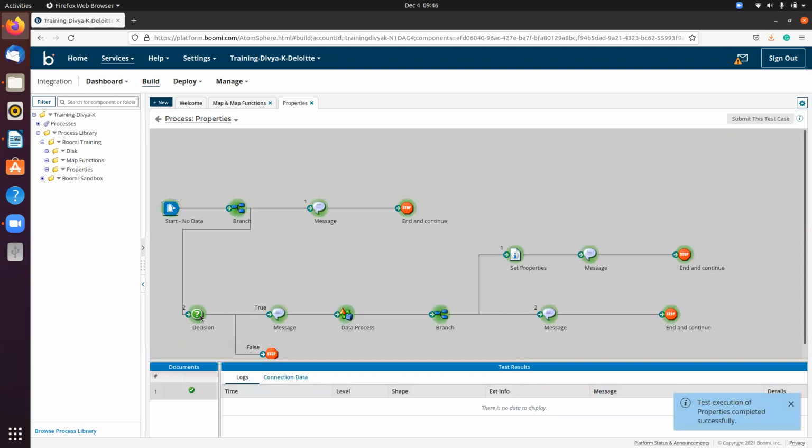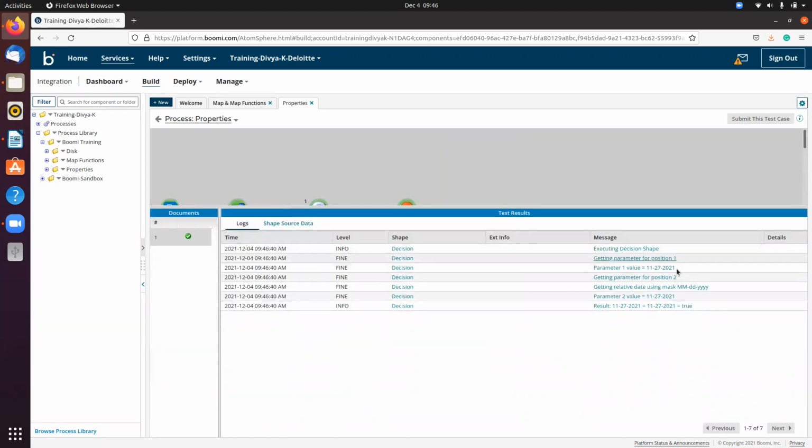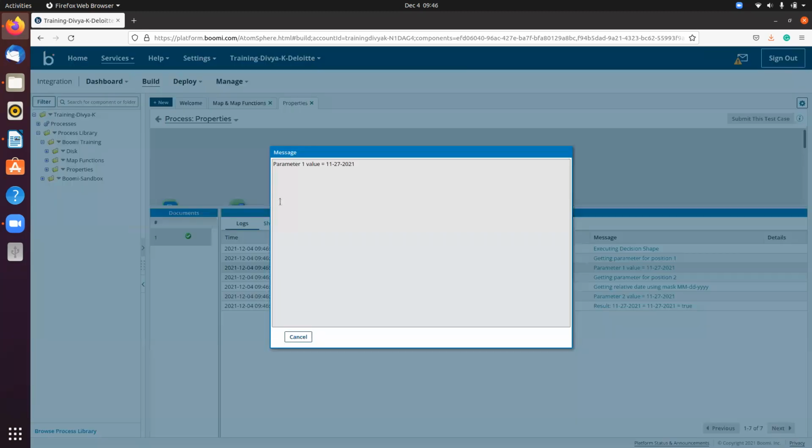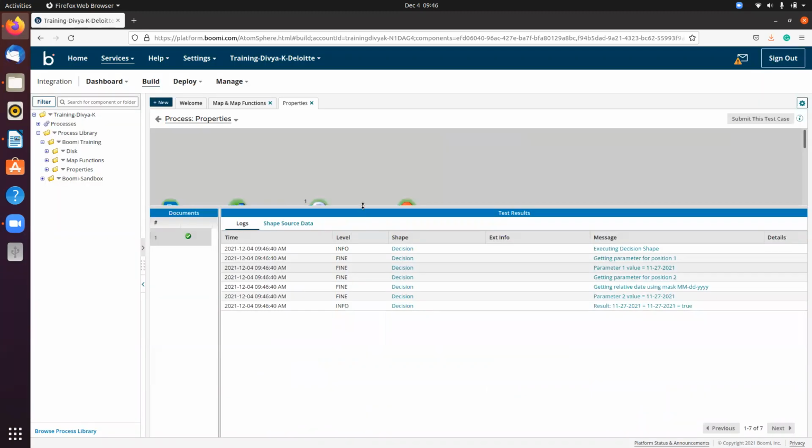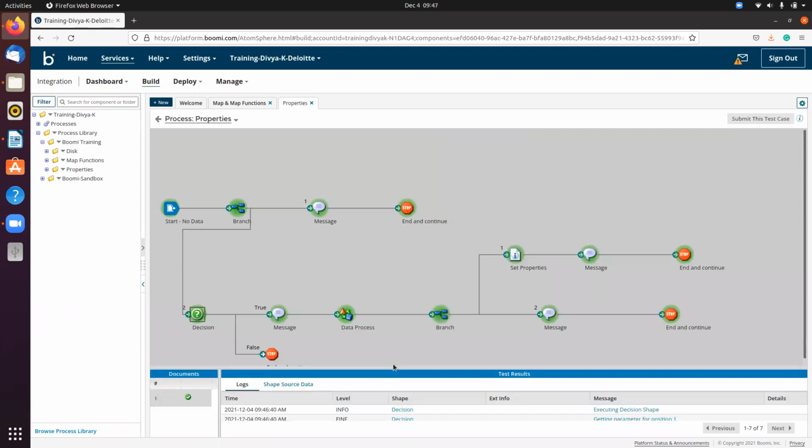See, now it is executing. Please check the logs whether it is taking that condition or not. Okay, it is taking that condition. Every time it will check in this decision whether the process has executed before 7 days or not. If it is executed, then it will execute the process. If the date is beyond 7 days, more than 7 days, then the process won't execute. It will stop here at the false.